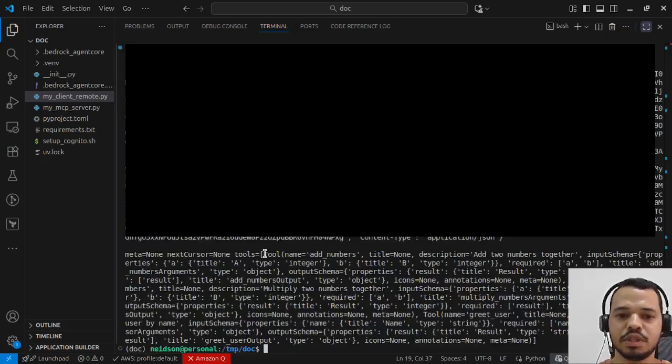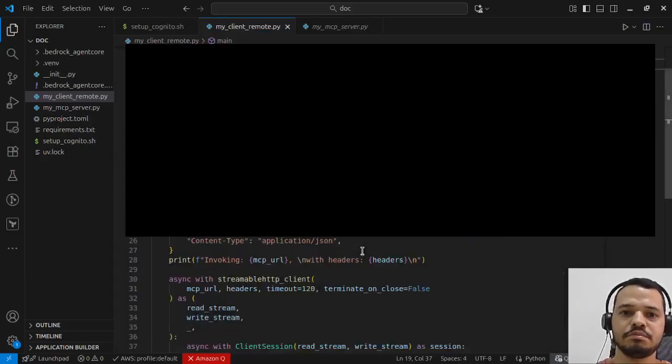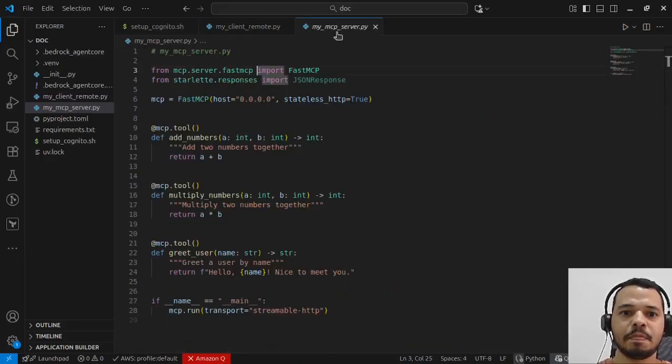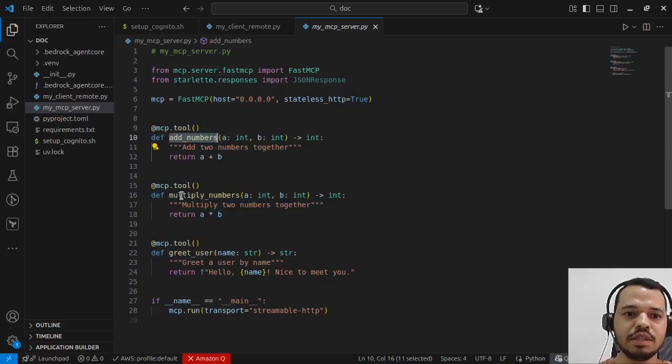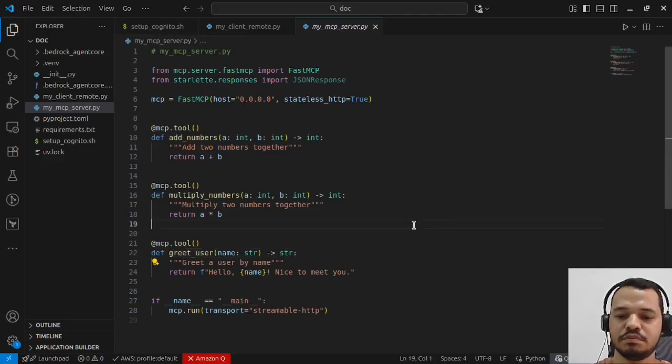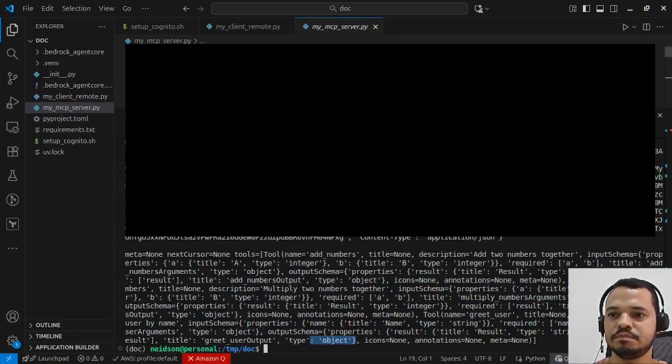Okay, it worked. It's calling the tools on the MCP server. I'm going to show you guys here. In my server, we have these tools as examples: add numbers, multiply, greet users. So what we can do here is just try it on the inspector. Let's do it.